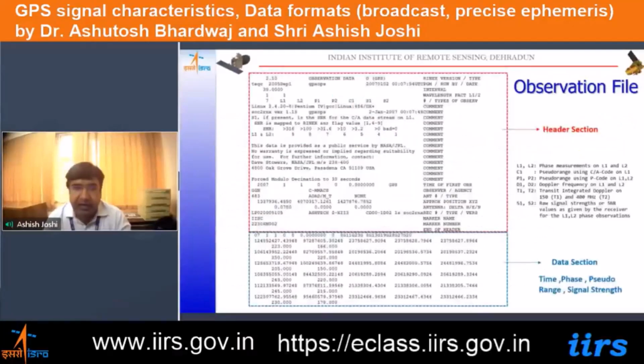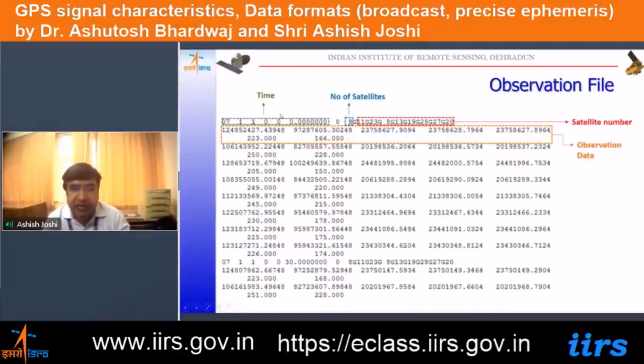Again, in detail, we can see how the data section looks. It consists of the time, and 8 is the number of satellites at that time. This is the satellite number, so from which satellite the data is coming. After that, this is the observation data. The observation data contains the phase, the pseudo range, and the signal strength. So this is the RINEX format for the observation file.